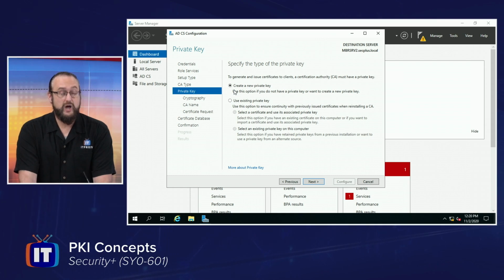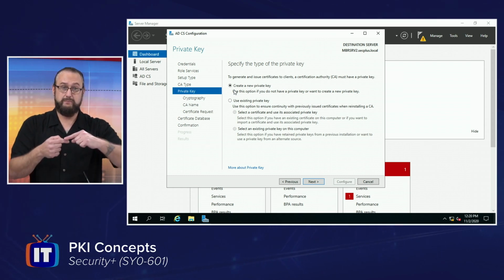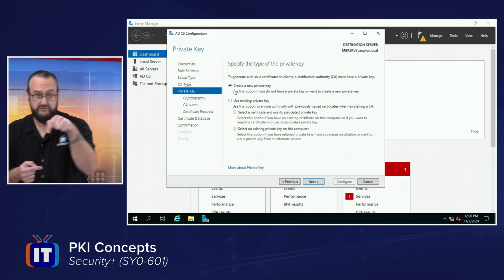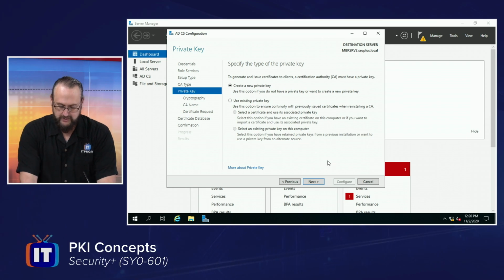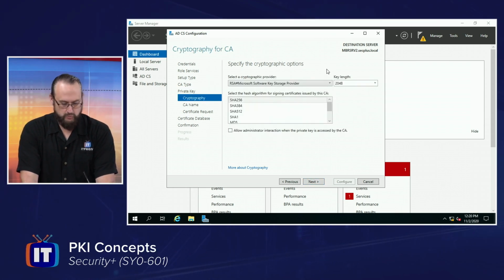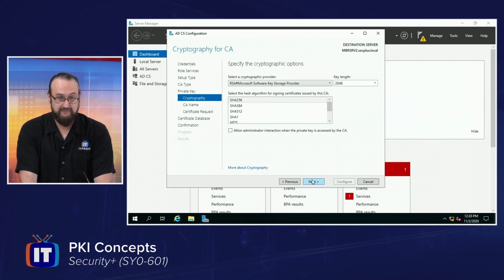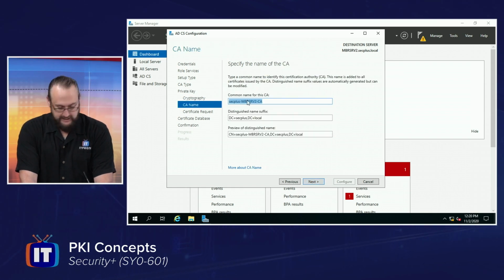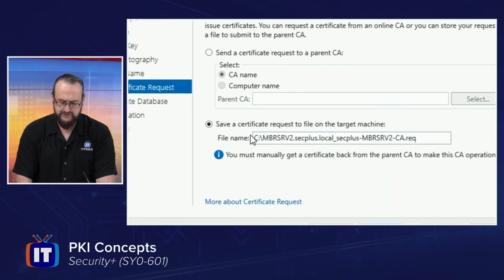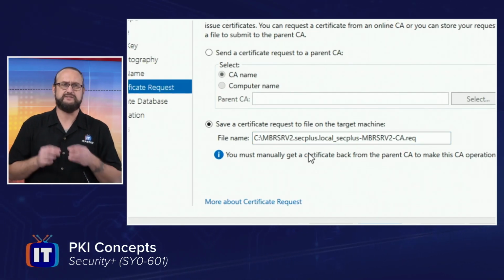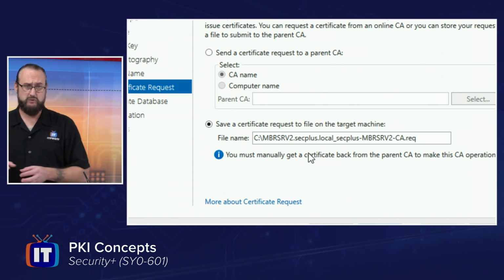The subordinate CA also needs its own key, because remember, they're going to endorse the certificates they issue to everybody else, the second part of that hierarchy, with this key. We're going to choose next. We're going to leave the cryptographic service provider and its key length the way it is, because it's half the bit length of the root. I'm going to keep the common name the same. Then we're going to save this to what's known as a certificate request. You have what's known as a CSR, a certificate signing request.